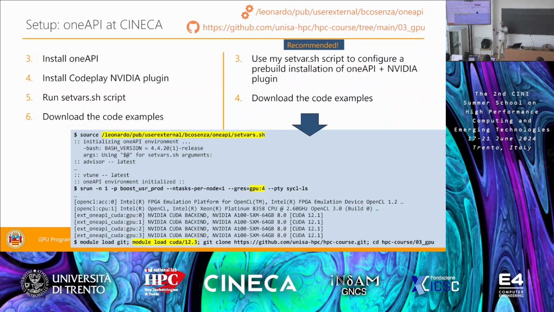if you have an NVIDIA GPU, okay? Then you have to install oneAPI. You need to install a plugin from Codeplay, which is a backend for NVIDIA. And then, like with any Intel compiler, you need to source a script, and then everything is working, okay? And you can download the examples.